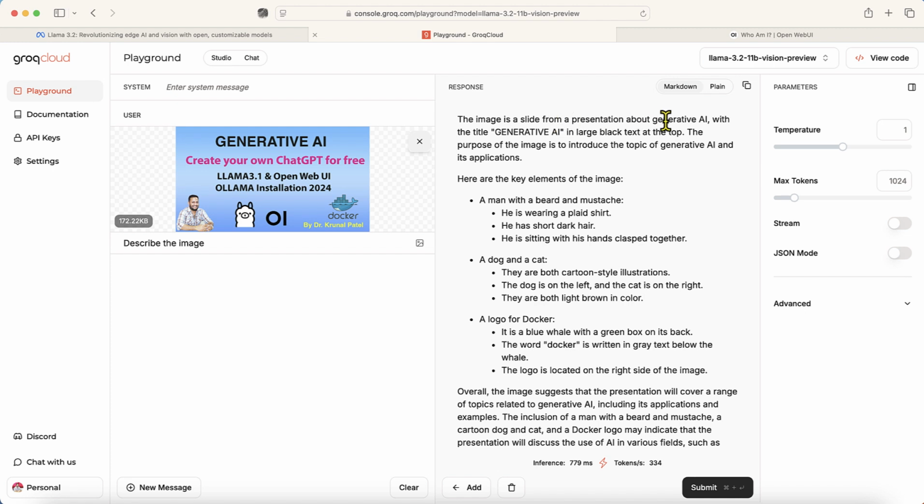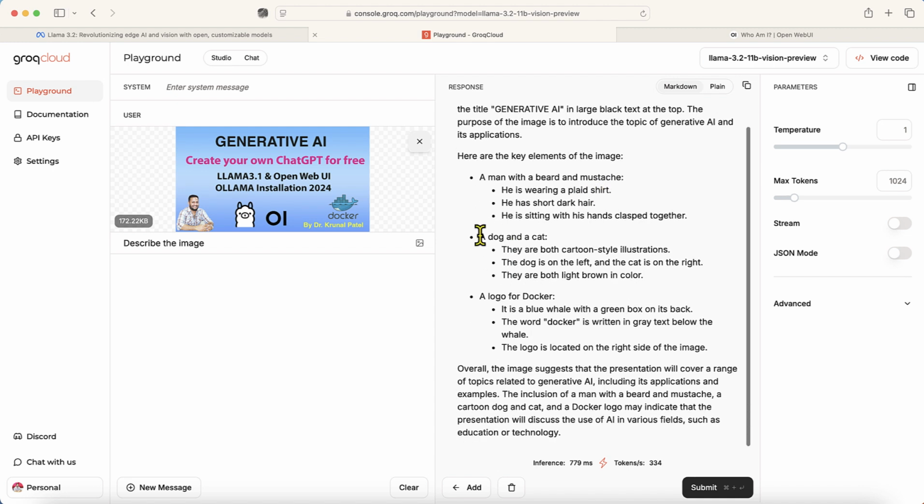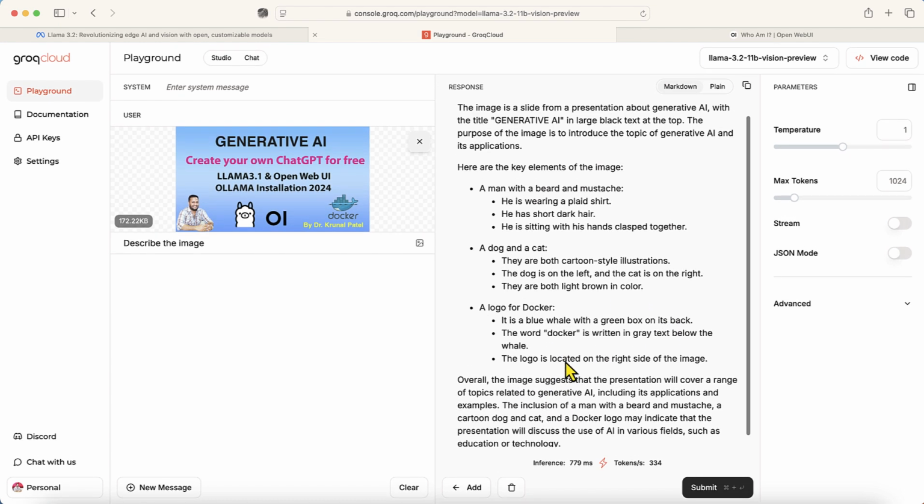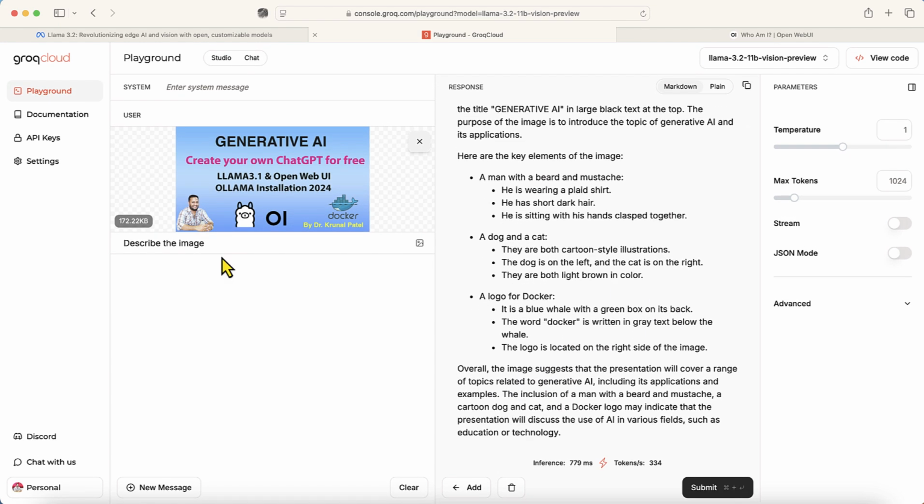The image is a slide from a presentation about generative AI with the title generative AI in large black text at the top, right? The man with the beard and mustache. You can see it is also describing me. Here there is some mistake, like the dog and a cat. There is no dog and cat, but here I suppose it assumed the Ollama logo. The logo of Docker is there, a blue and white whale with green boxes. So here you can see a wonderful description is given by this particular model.